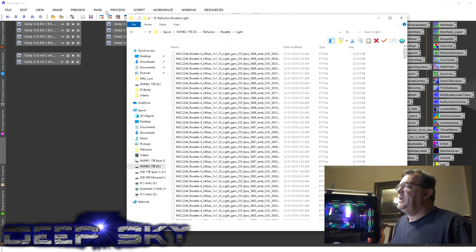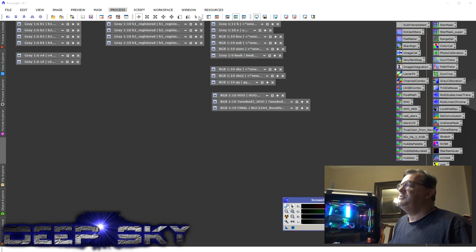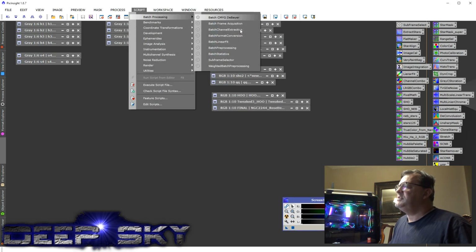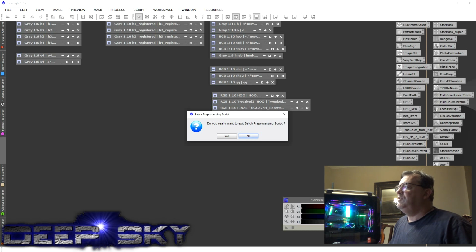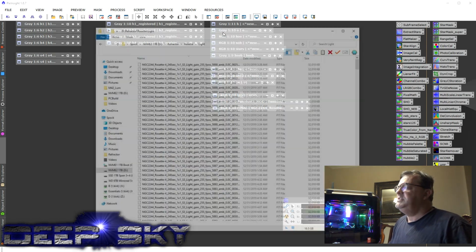So basically, I ran the script. It's the batch preprocessing. At the time, I didn't run the weighted batch. I just did the regular batch preprocessing, and did the normal: add your bias, your darks, your flats, and your lights, and let this thing run. It produced the images that you would expect.